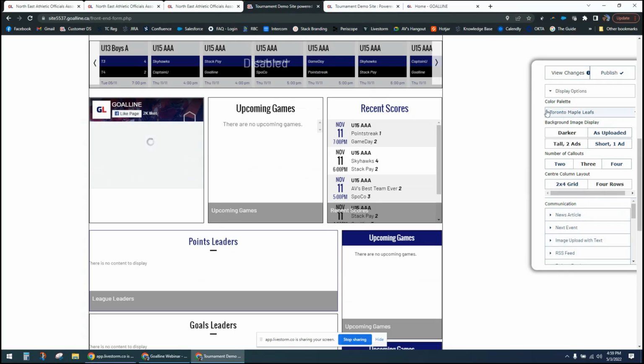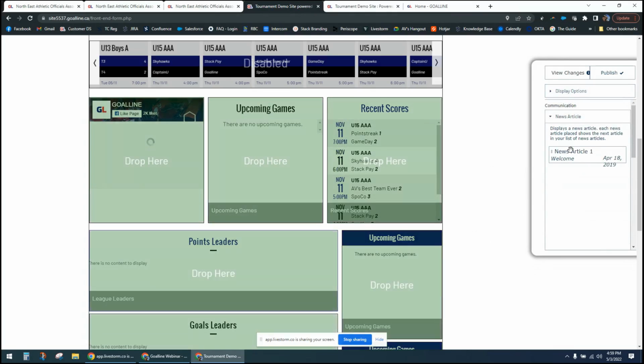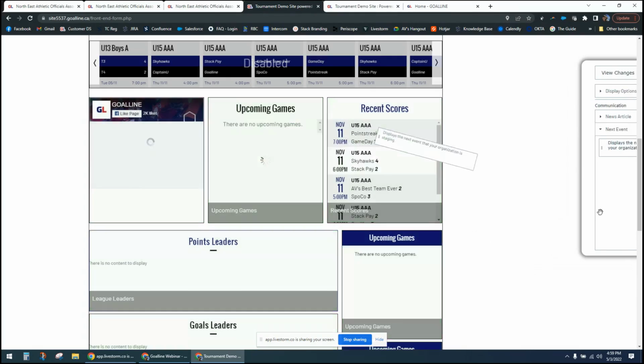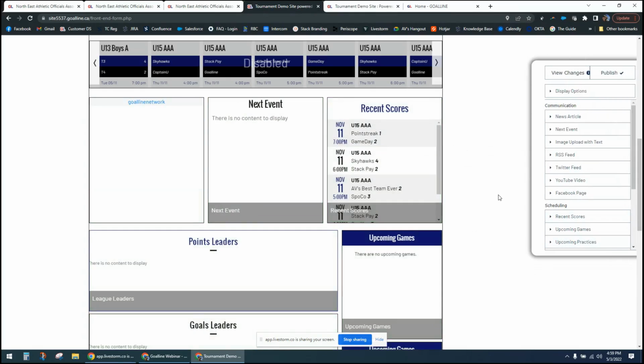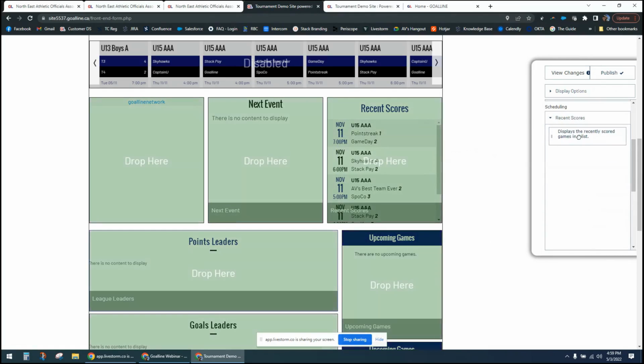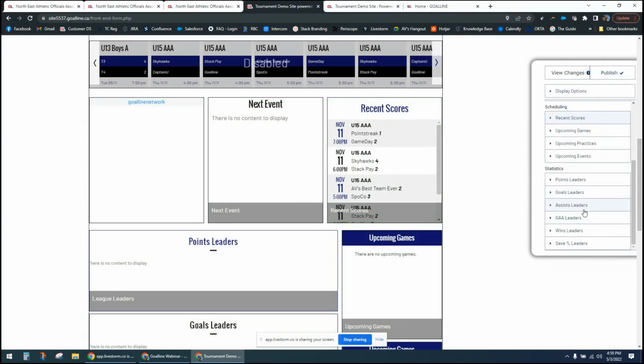So let's see, move those out of the way. My communication tools options here, I can choose to place specific news articles, or I can have the next event pop up in there, so that this would display our next upcoming event instead of upcoming games. And all I did was drag that over and drop it in. My Twitter feed, my Facebook page, that kind of thing. Recent scores, I can do the same thing. That's what's in over here. So I just drag and drop it and put it where I want.